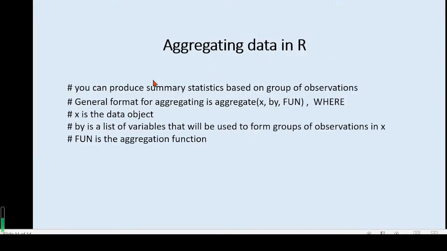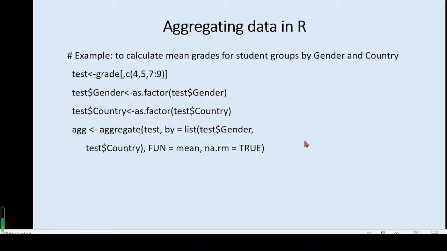Aggregating data, you can produce summary statistics based on groups of observations. So the general format for aggregating is aggregate, data object, then by, then function. So x is the data object, by is the list of variables that will be used to form groups of observations in x, and function is the aggregation function. For example, we want to calculate the mean grades for student groups by gender and country.